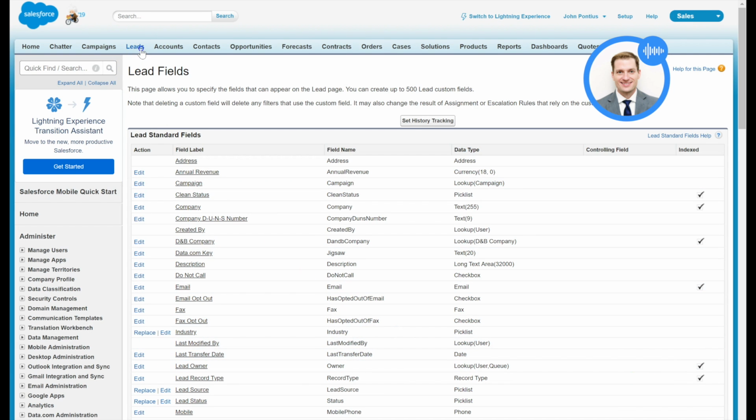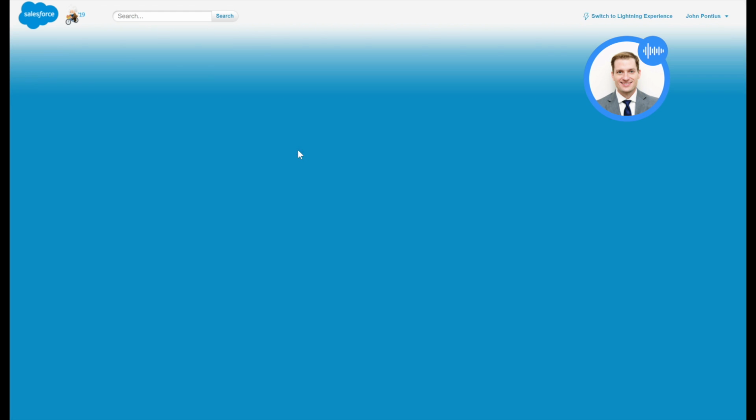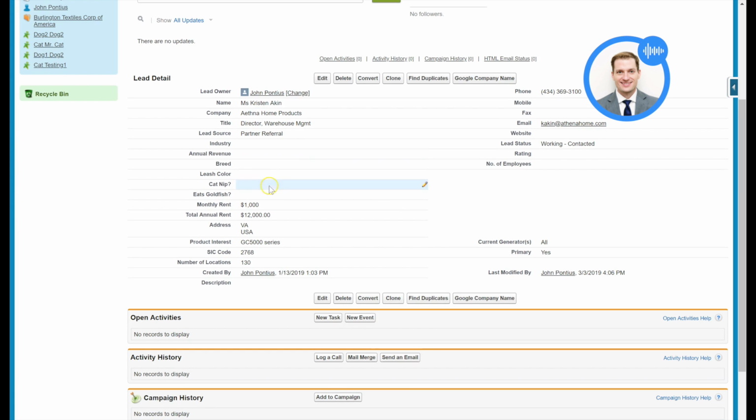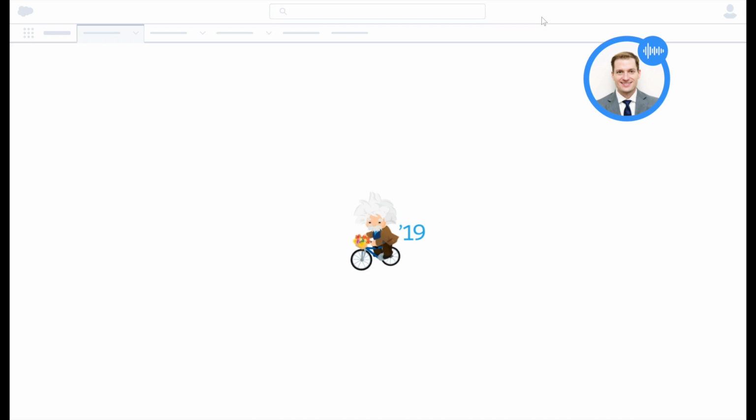So let's go back to that lead and click here. And you can see that it added in that total annual rent, and what it's doing is multiplying it by 12 to create that 12,000. So that's our example in the Classic platform for leads, and now let's look at what it looks like to set up in the Lightning experience. I'm going to click up here and switch over into Lightning.